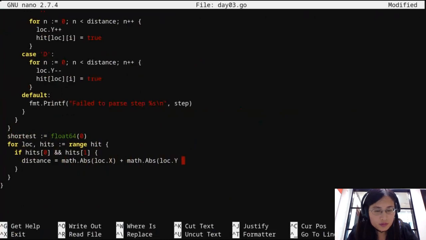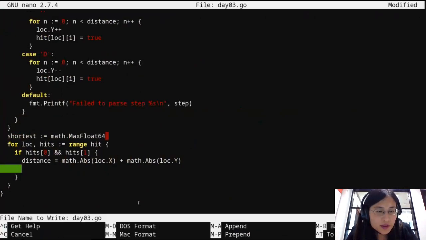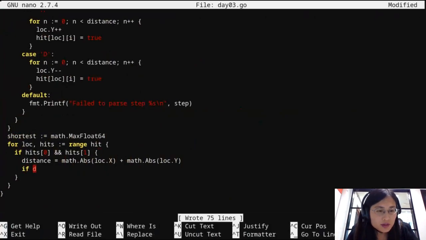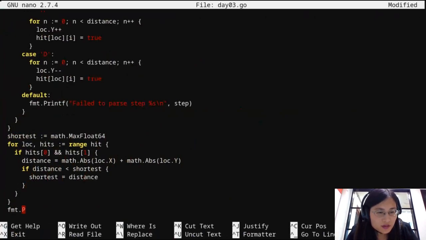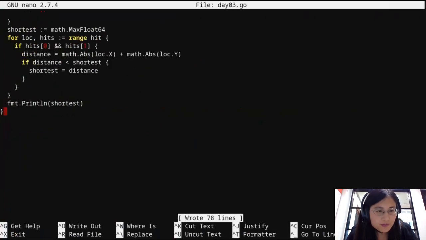Okay. This is math.MaxFloat64. Yeah, that seems fine. Distance. Shortest. Shortest. First. Okay. Let's just run that and see what happens.